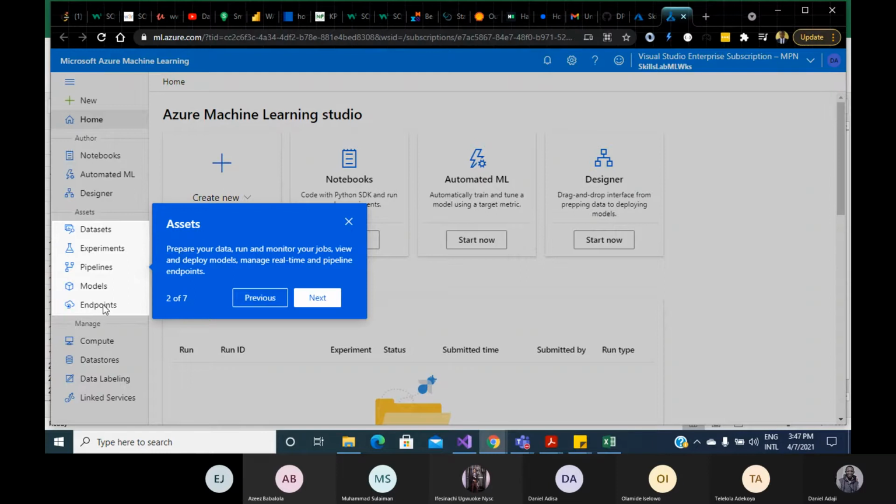Then the next one are your assets: your data sets, your experiments, your pipelines, your models, your endpoints. I mentioned endpoints earlier, that your endpoints are what people are going to call to send in inputs to the model you have created and also get results. So here you prepare your data, you run and monitor your jobs and your models you've deployed, and also manage your pipelines and endpoints.